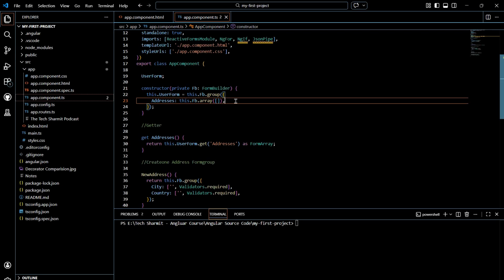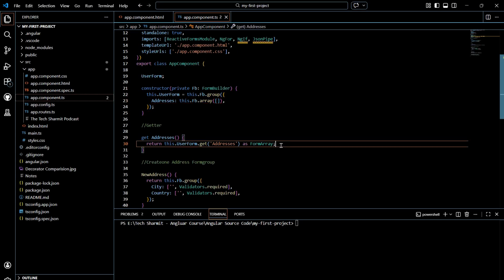Now after this, from line number 27, we have specified the getter method, which will help us to get this value easily. So you can see get addresses, opening and closing parentheses, curly braces, return this.userForm.get('addresses') as FormArray.